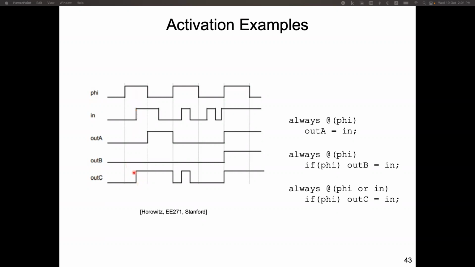Now you see that you have an asynchronous circuit. The output rises when input rises. It's not aligned to the clock. Then you can continue to check. Say here you have a falling edge in a signal. This will also trigger, activate the always statement. But now phi is low, so phi is false, and this statement won't be executed.